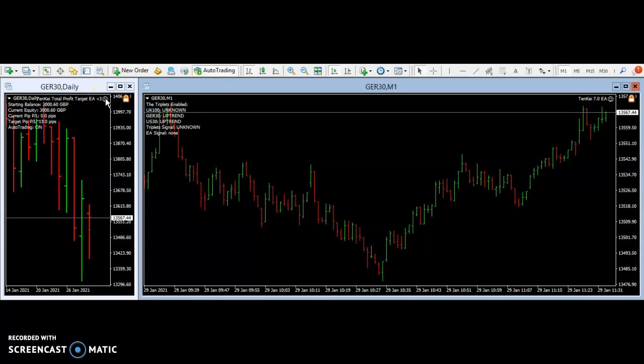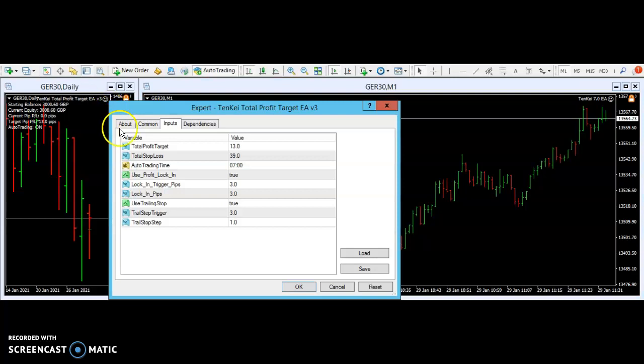To open this, another way would be, see the space? There's a smiley face here. Smiley face means that the program is running. A sad face would mean the program is not running. So if we click on this smiley face, like that, then we get the EA box opened. Okay? So next, we'll be going through what this all means.